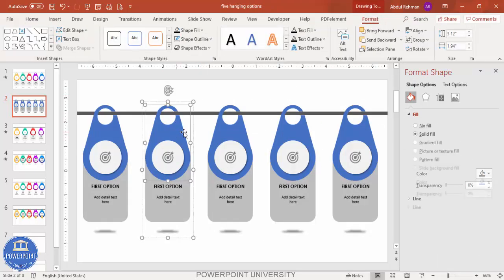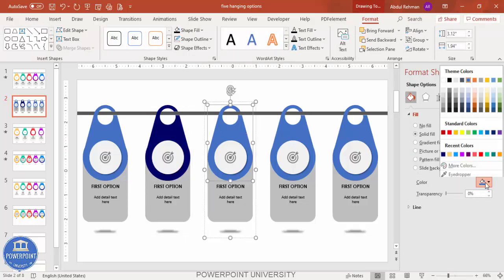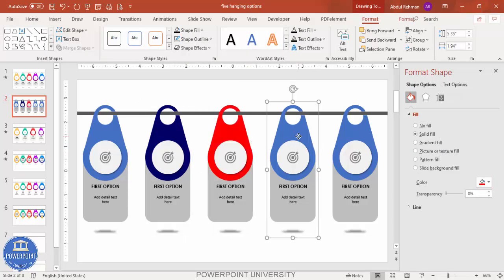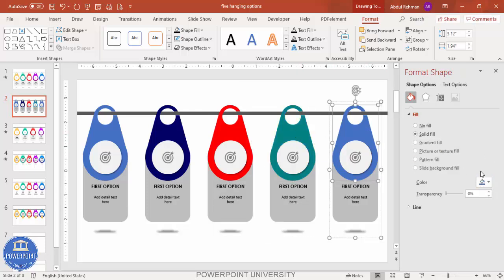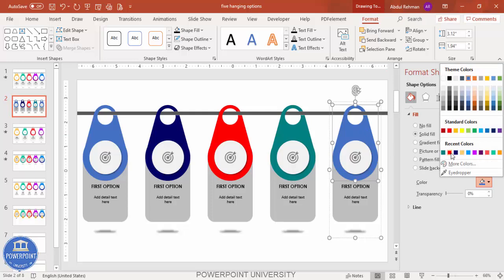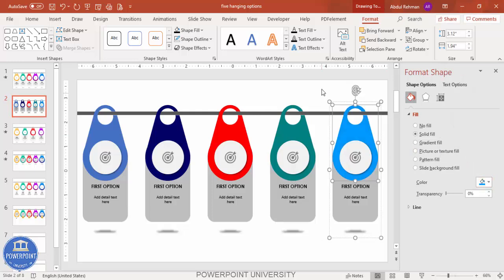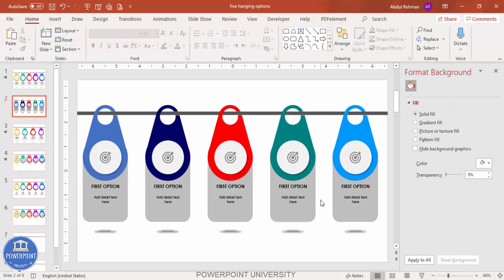Now it's easy for me, I can just go and select any color I want. See, I can just go and give some different color combination. You can see here, if you want, you can give some gradient fill as well. So let me just make this color. So this is the simplest way you can make this 5 hanging option slide.